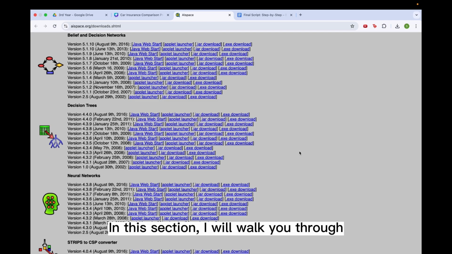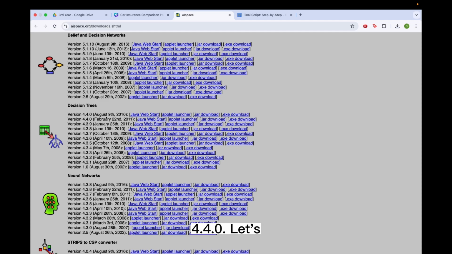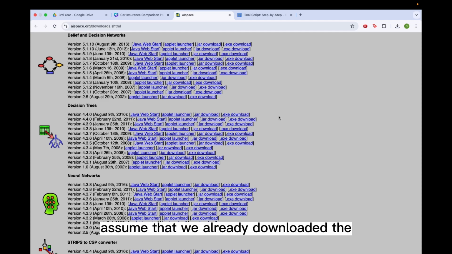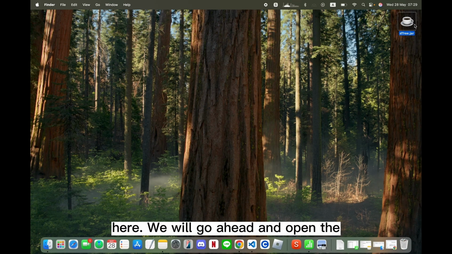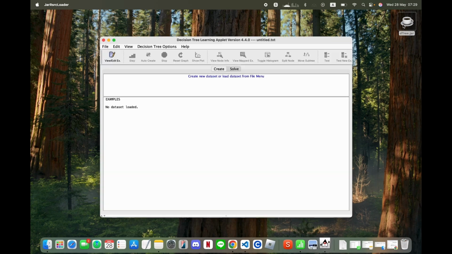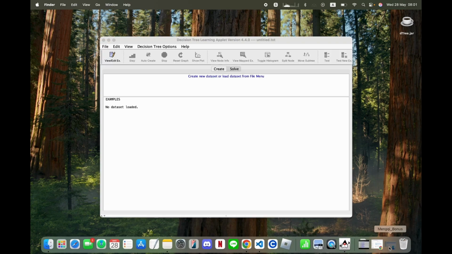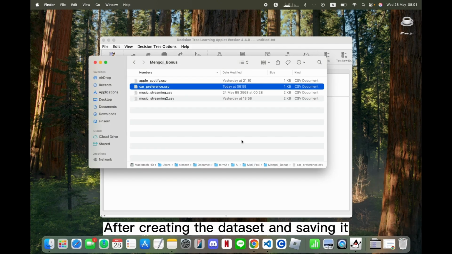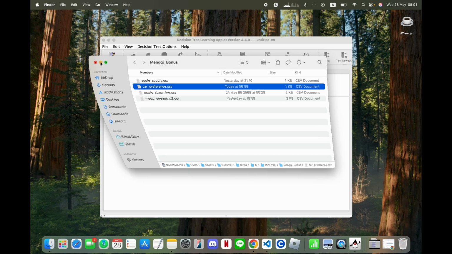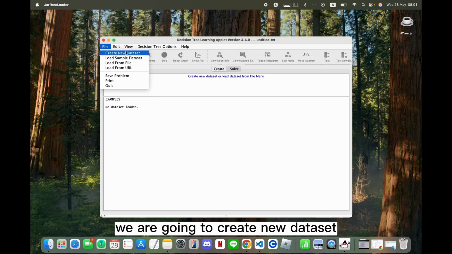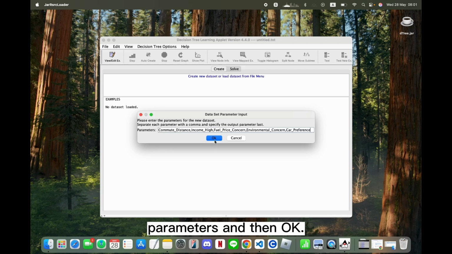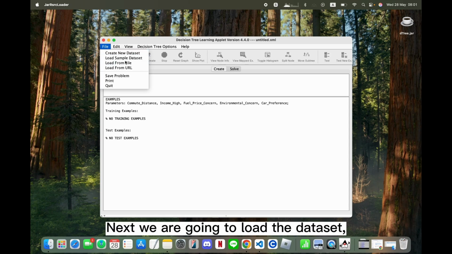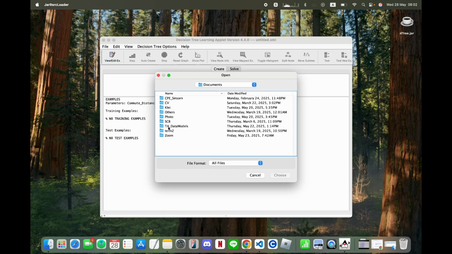In this section, I will walk you through the steps to build a decision tree for my project using AISpace decision tree version 4.4.0. Let's assume that we already downloaded the program file, and it is right here. We will go ahead and open the program. After creating the dataset and saving it as a text file right here, we are going to create a new dataset, and then I'm going to enter all of our parameters and then OK.